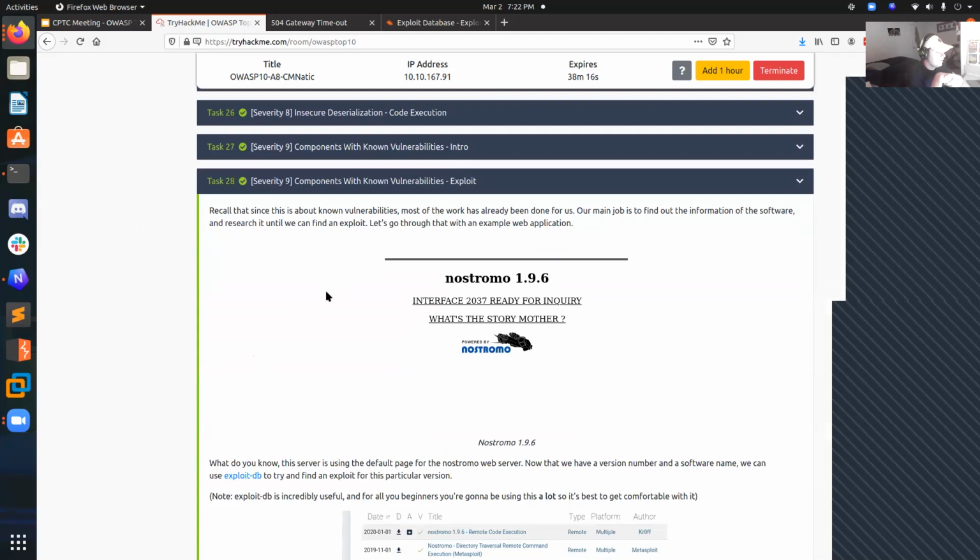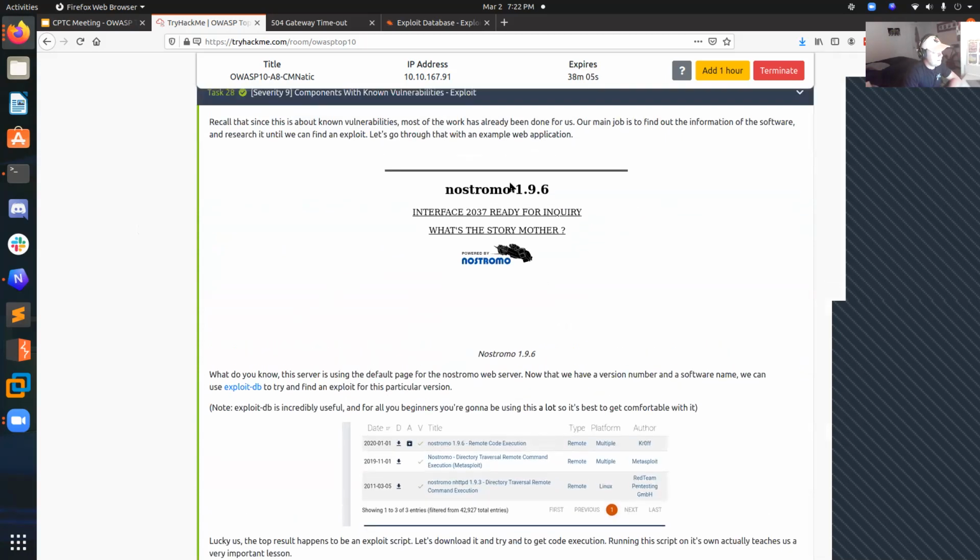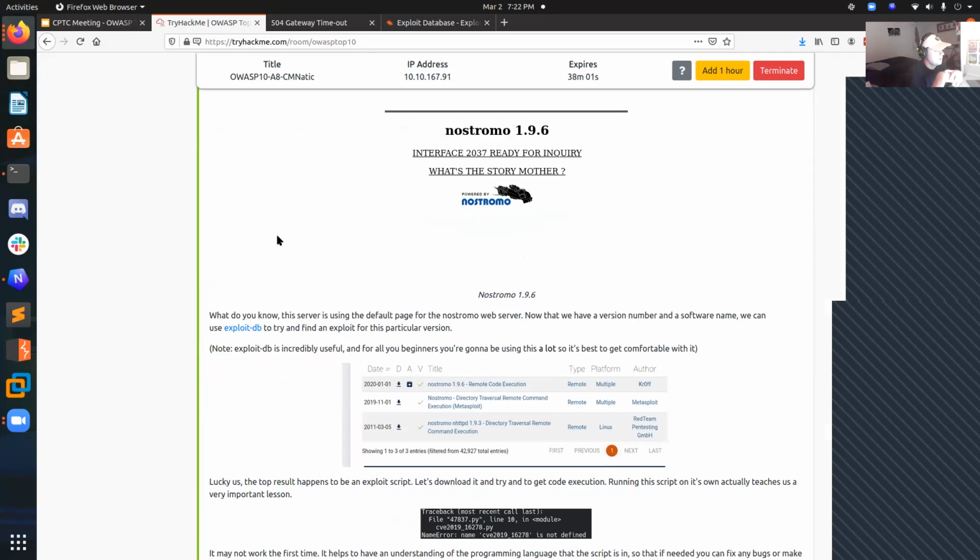So recall that since it's about known vulnerabilities, most of the work has already been done for us. Our main job is to find out the information of the software and research it until we can find an exploit. So here's an example of a web app that's running Nostromo 1.9.6.